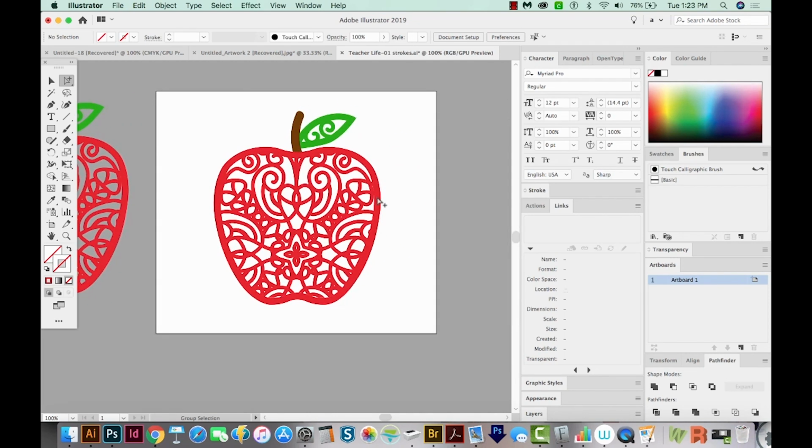Okay, so now we can start splitting this image. To do that, all you have to do is hit M on your keyboard to get to your rectangle tool. And now we'll just draw a box around about halfway down. Maybe we'll move it down a little bit. I'm just using Shift and my arrow keys to move that around.